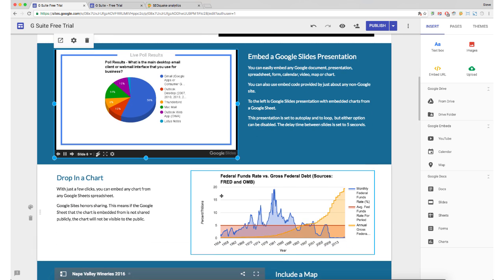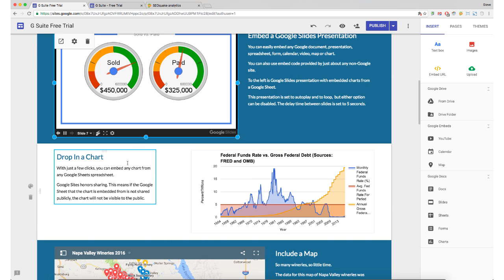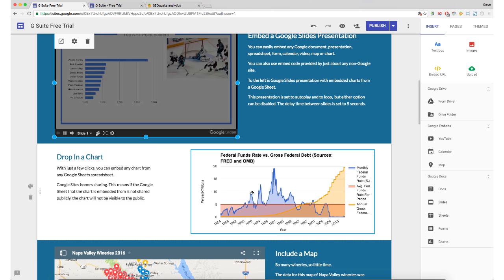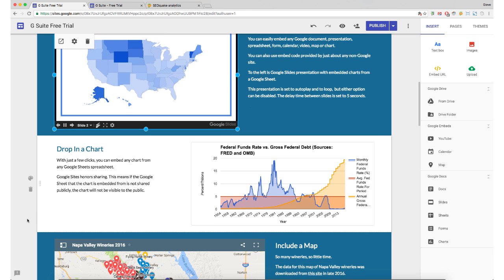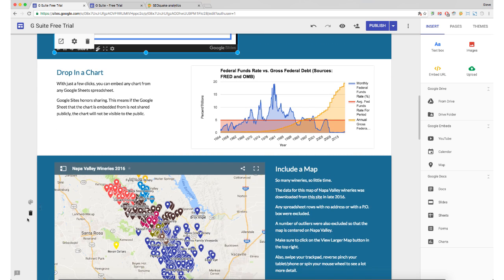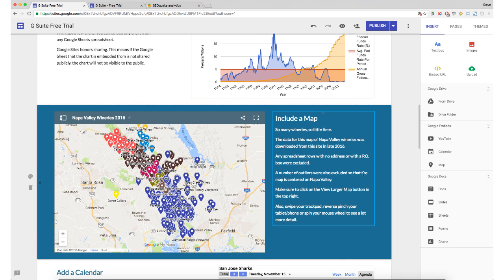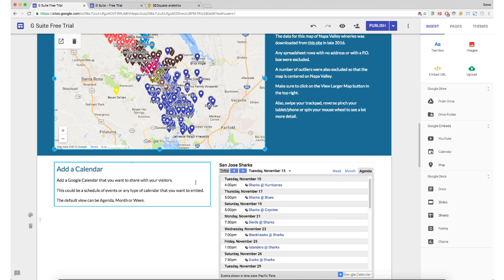So that's pretty straightforward. You can also drop in a chart from any Google Sheets sheet, and that's what I did here. I've got this chart that comes from two data sources that I downloaded off of some government and Fed sites. And then the next one here is a map. So there's actually a database of Napa Valley wineries in an Excel spreadsheet that I brought into a Google Sheet, cleaned it up just a little bit, and then created this map. And we'll take a look at this in the actual rendered page in a second, because you can zoom easily.